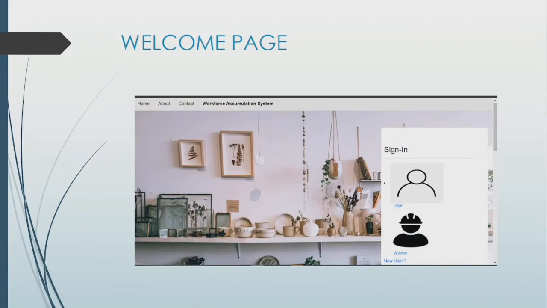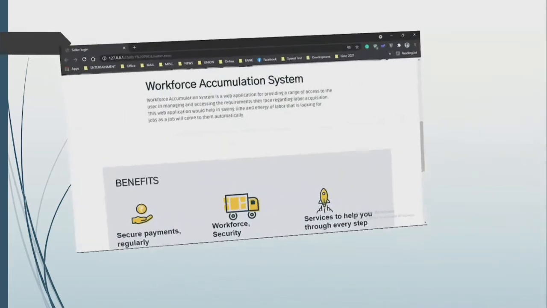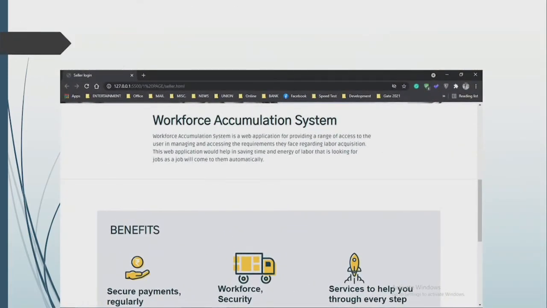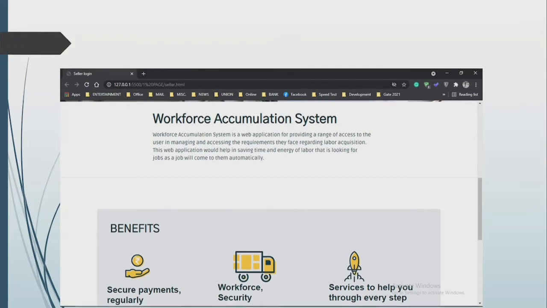Moving forward, here is the welcome page for the website. The sign-in portal is being represented on the screen, and we can see two different sign-in portals for worker and user. This is the follow-up section of the home page. More details of the workforce accumulation system have been mentioned in this section.